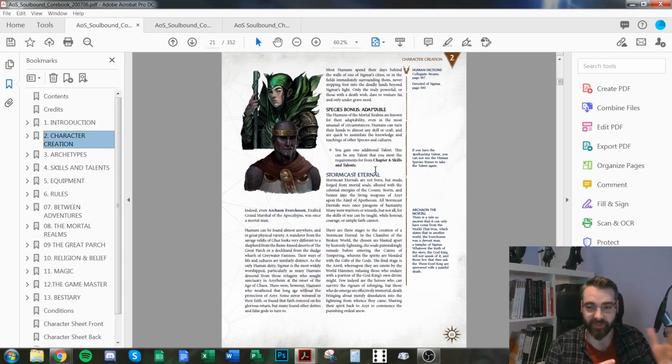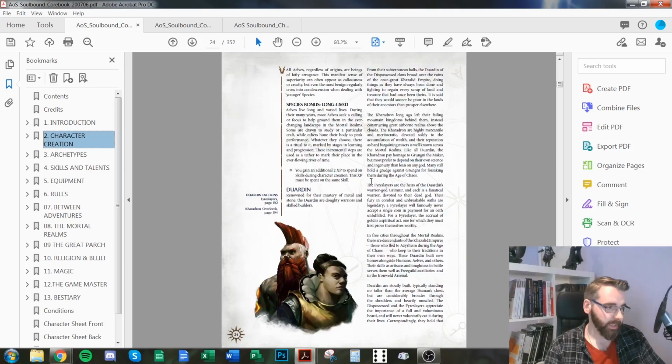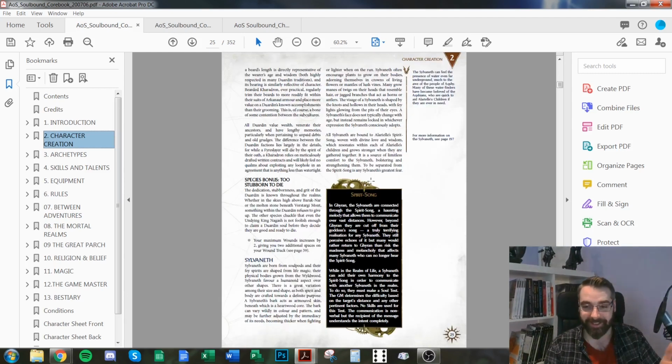So the humans get an extra talent. They can choose from any talent they want. I'll skip Stormcast Eternals for now. Elves get extra XP to spend on skills to reflect their long life. They have that bit more experience. Dwarden are too stubborn to die, so they get extra wounds, which we'll talk about later.